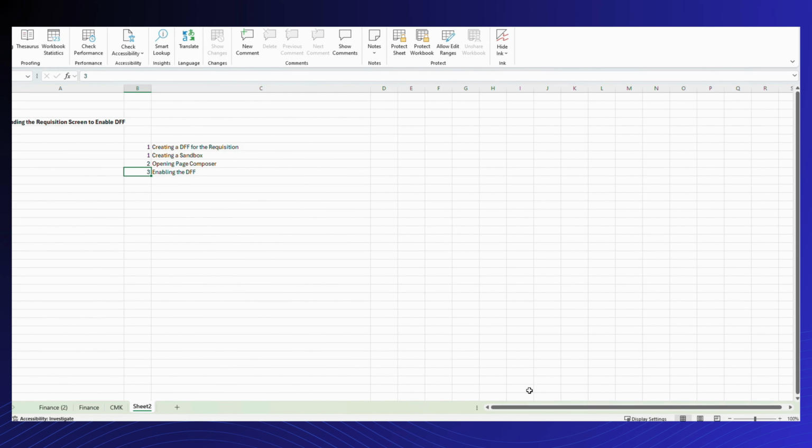So in this session, I'm going to demonstrate how to extend the requisition screen in order to enable DFF. As you are aware, what is DFF? DFF is to capture additional information on the screen, on the requisition screen or purchase order screen. I'm going to focus on the requisition screen in this particular demonstration.